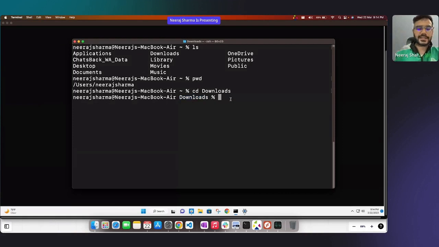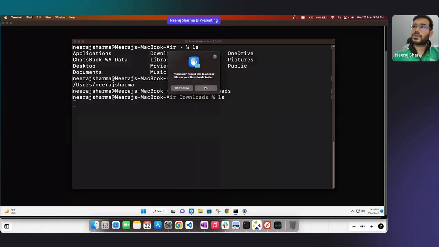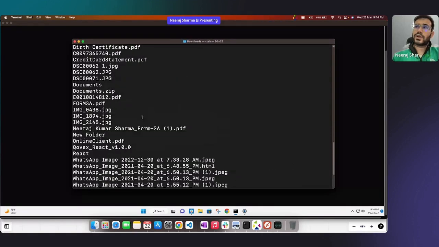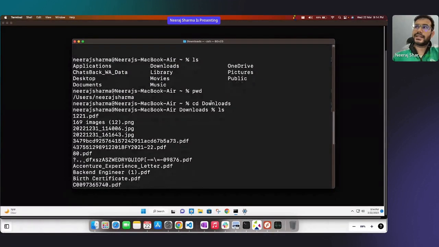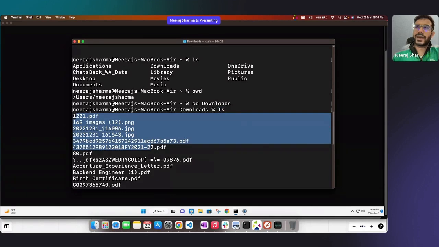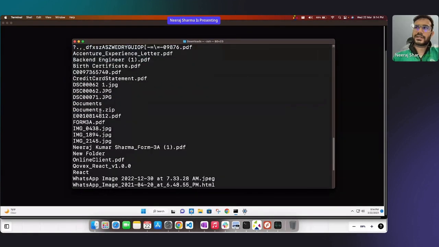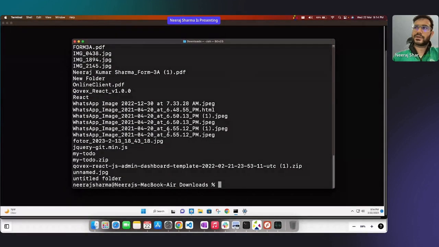Now if I do the ls command, ls lists the items. Now you see it's asking me for permission. Okay, now you see a lot of things coming up. When I did ls here, it is showing me all the files which I have in the downloads folder. So a lot of things are there, like burst type images and all that stuff.